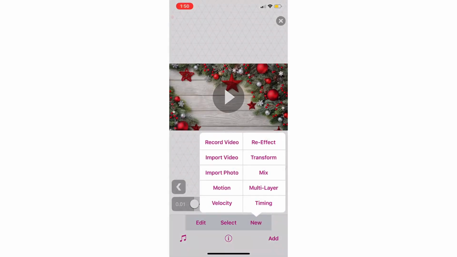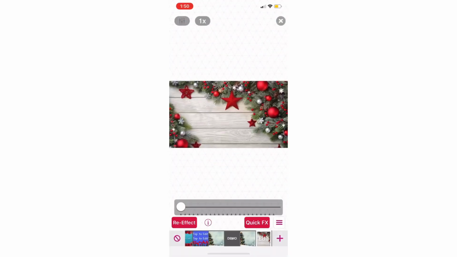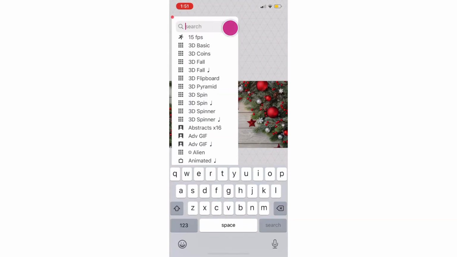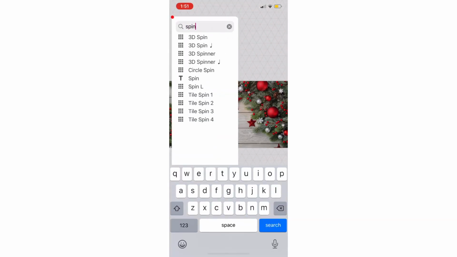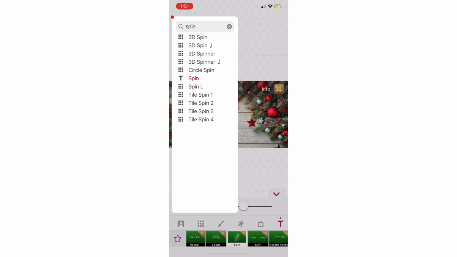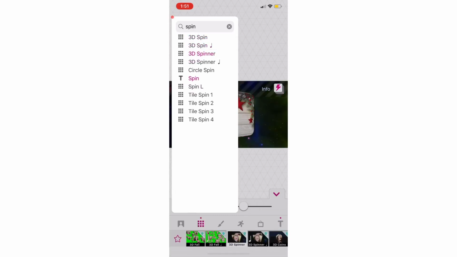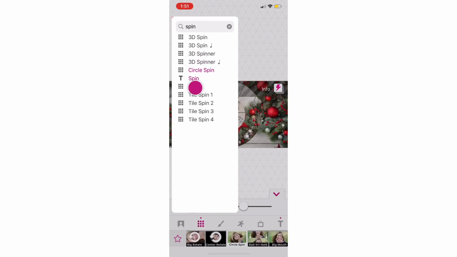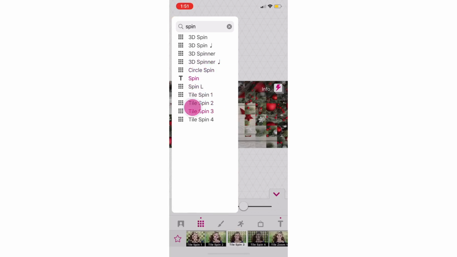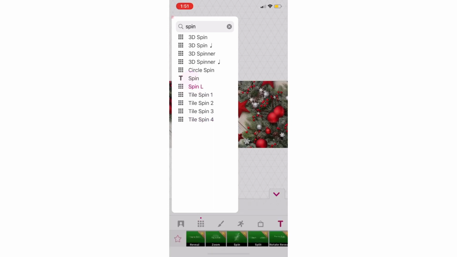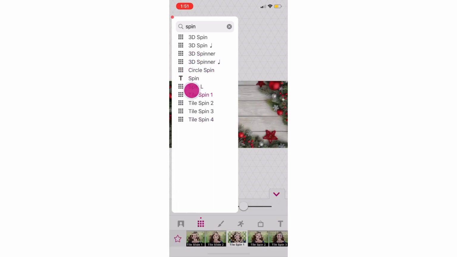Hit new. Re-effect clip again. Hit the plus button, and then go ahead and search spin, which is something so simple. You don't have to use these things, guys. This is just something I do. You can go through all these different activities and stuff like that, but you don't have to really do it. That's just, again, what I do.